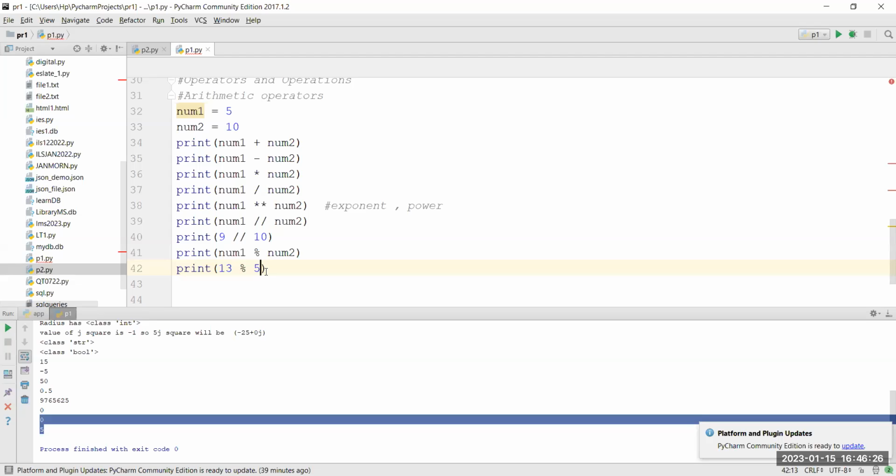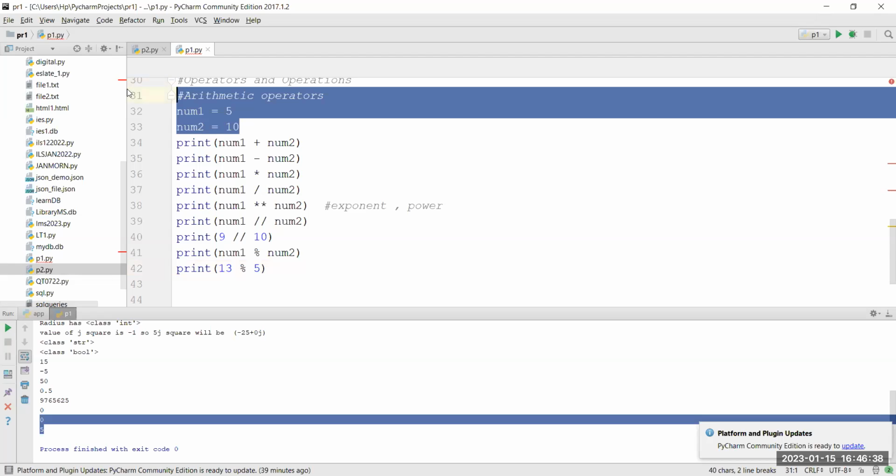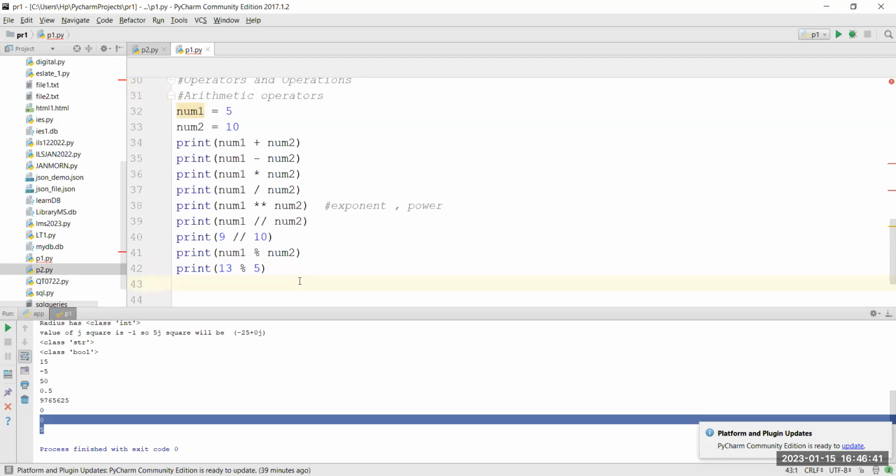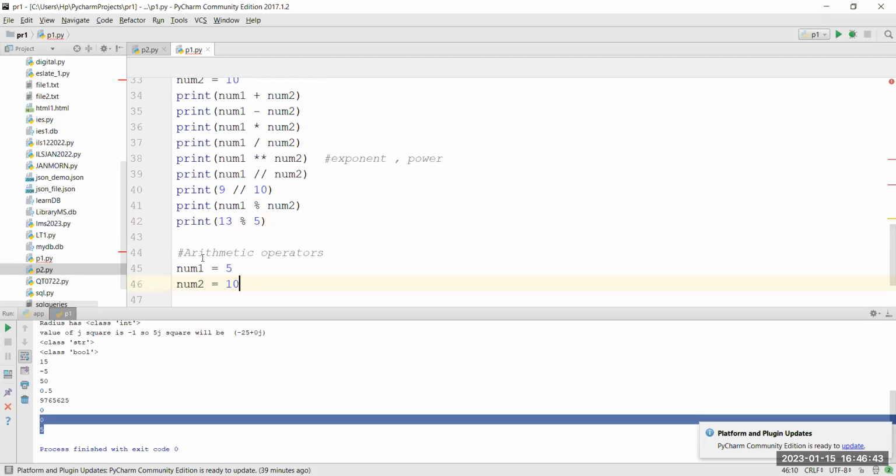Okay, this is arithmetic operators. Now we have to do comparison operators. We'll do comparison operators today. Comparison operator, as the name suggests, is about comparing values. We are trying to compare two values.